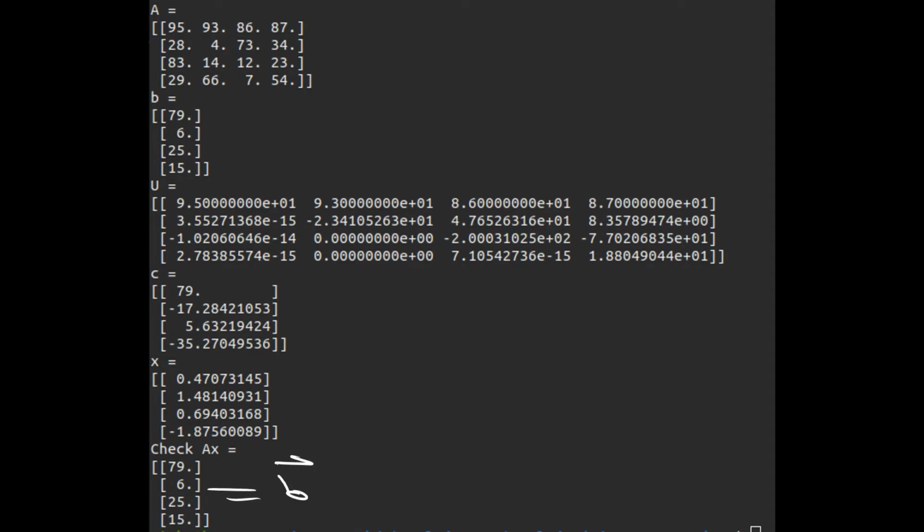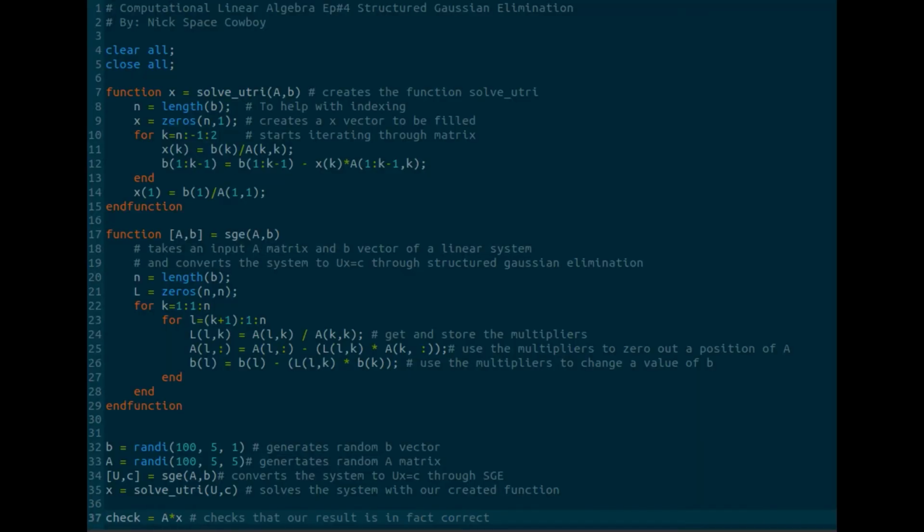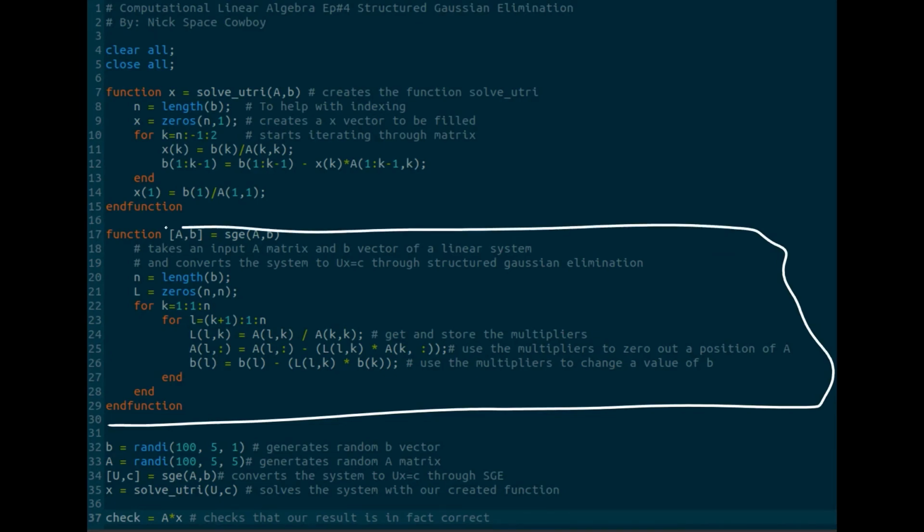It's always a good idea to learn and know how to do this in multiple different languages. Here again, just like in the Python code, you can see we have our back substitution algorithm. I just kind of copied and pasted from previously. And now we have another very similar function, which is the structured Gaussian elimination algorithm.